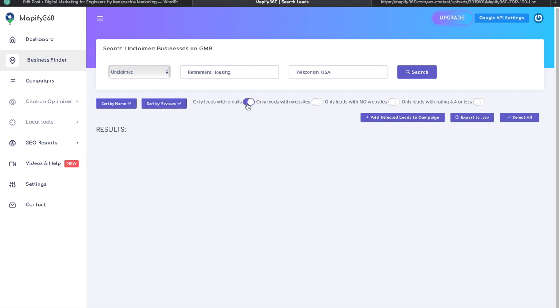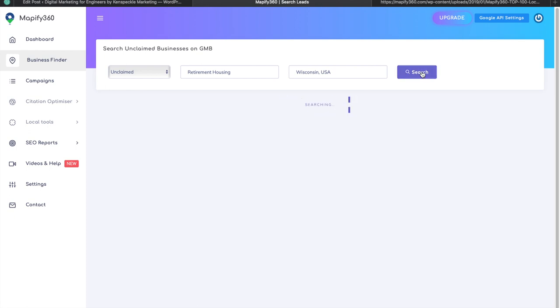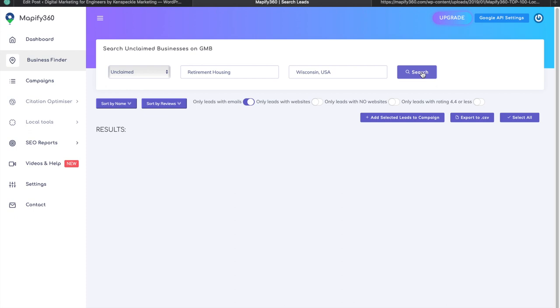So we have these filters here that we can apply. I'm going to be emailing these companies, so I'm only going to select leads that have emails. Only leads with websites? No, just leave that. Only leads with no websites? No. Only leads with a 4.4 or less rating? No, I'll just leave it at that. I'll just go for only leads that have an email address attached to their Google My Business listing. And that's a little bit strange. It's not come back with anything. That might be a problem with this location.